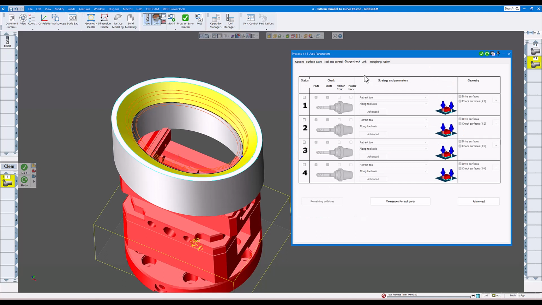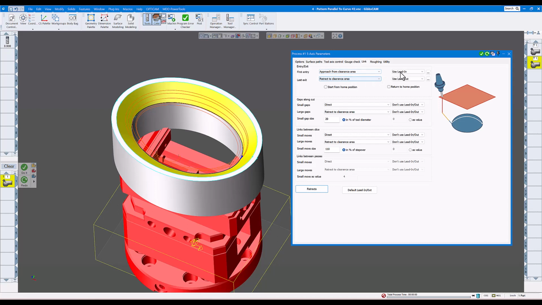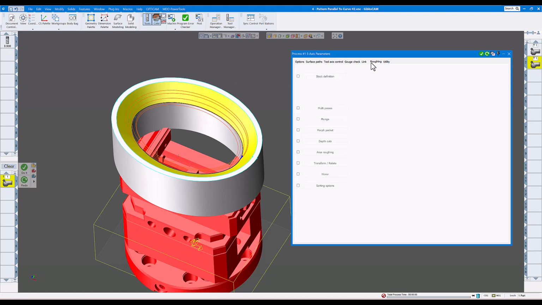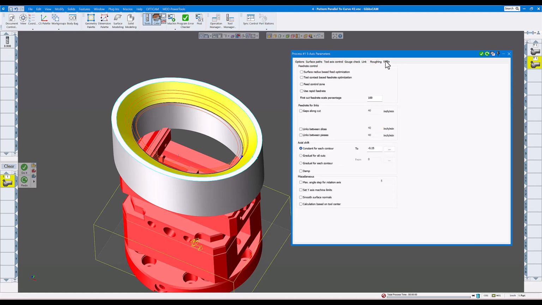Gauss check, I don't have any of this on. You can have it on if you'd like. I'm using lead in, lead out again, because I just don't want it to come in and cut down here and leave a witness mark on here. I'm not roughing. Utility, I'm forcing the tool to be a little bit past the bottom lip there by 150 thou, so I'm not just cutting with the tip of the end mill, I'm cutting a little bit past it there.